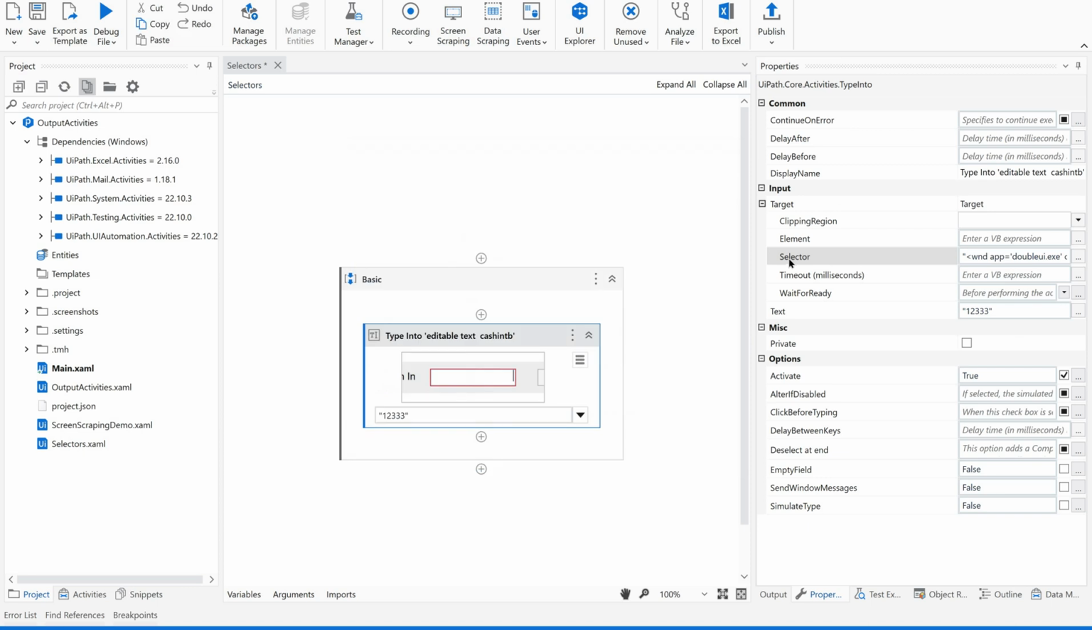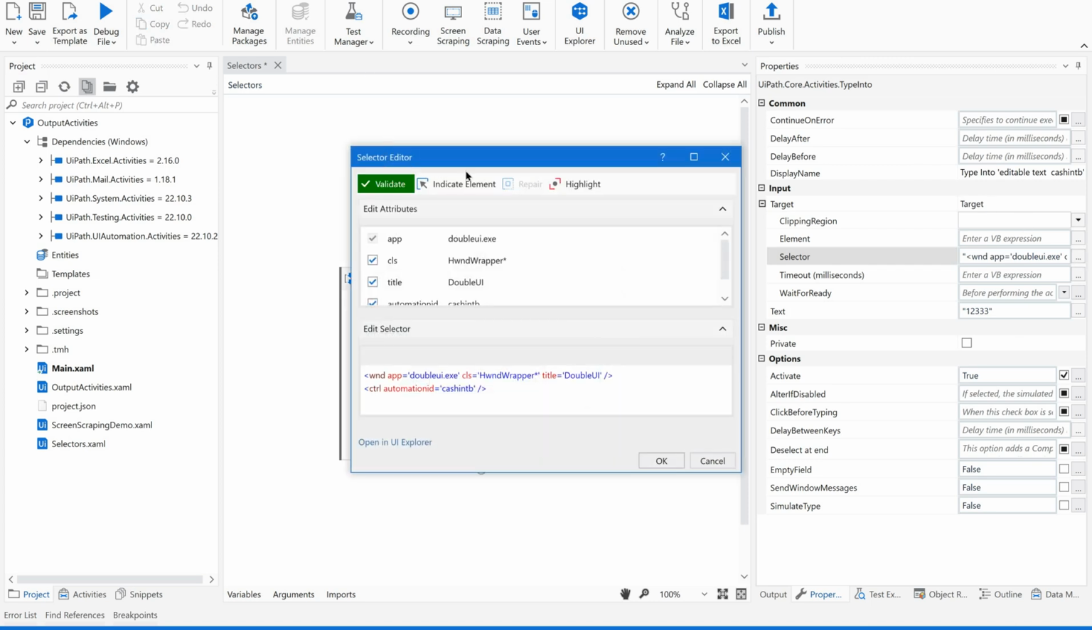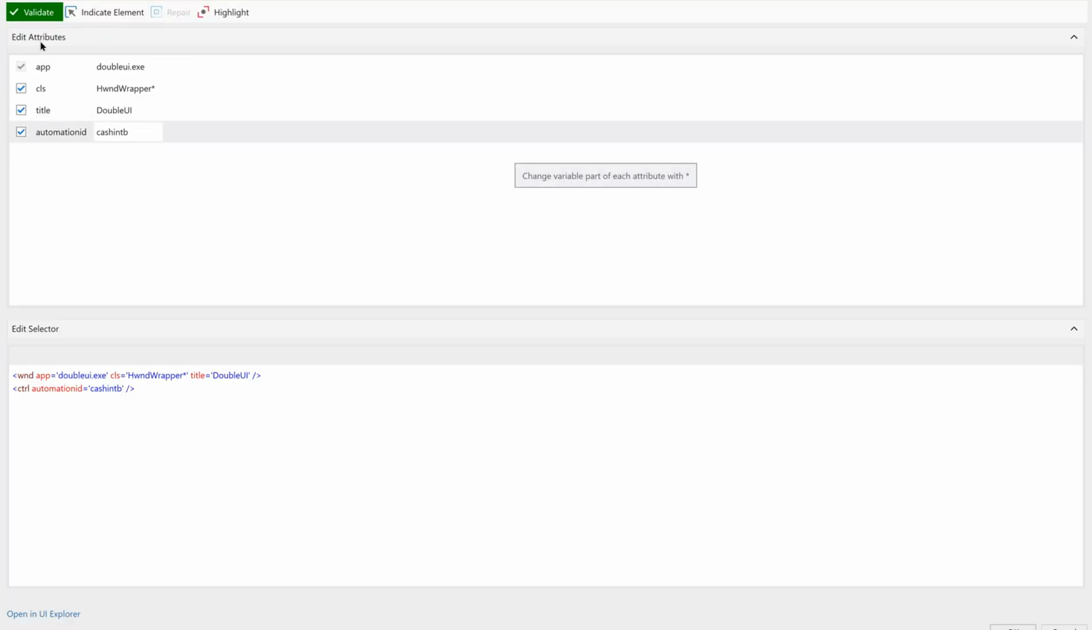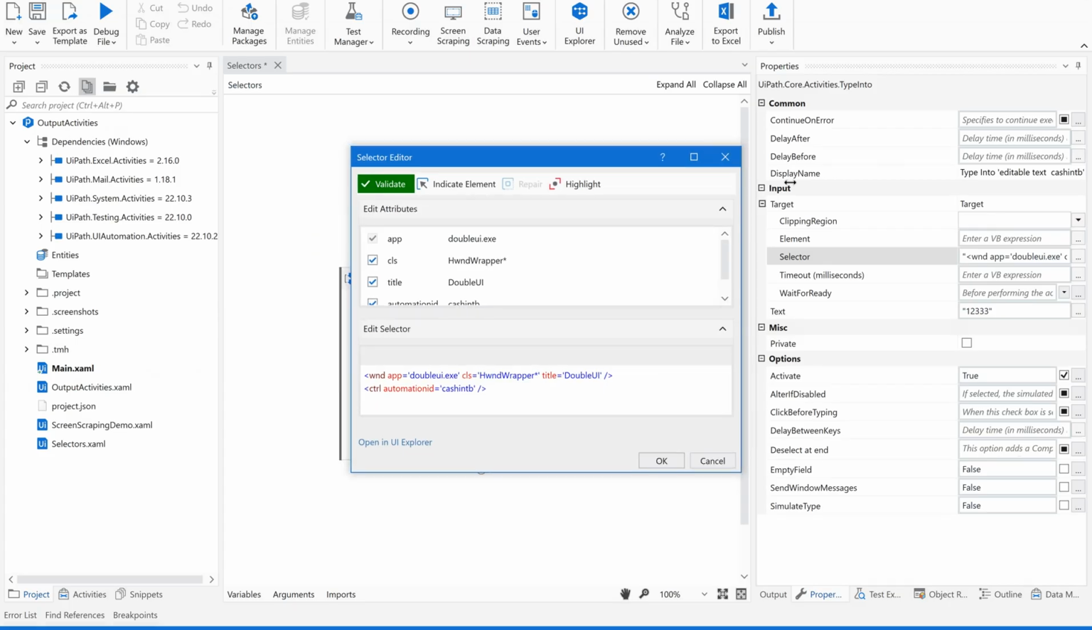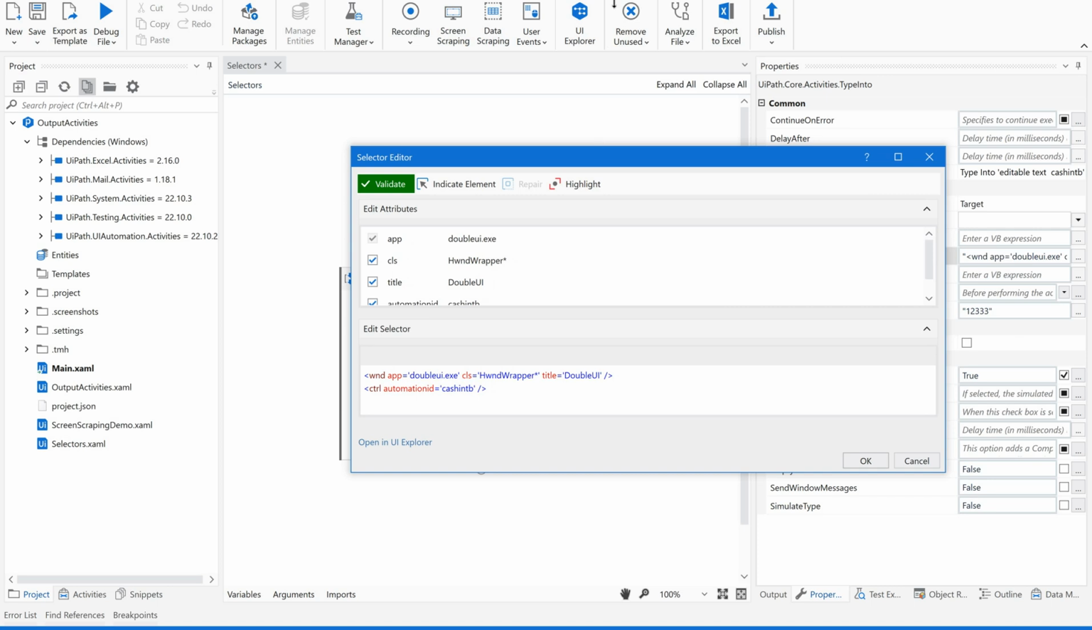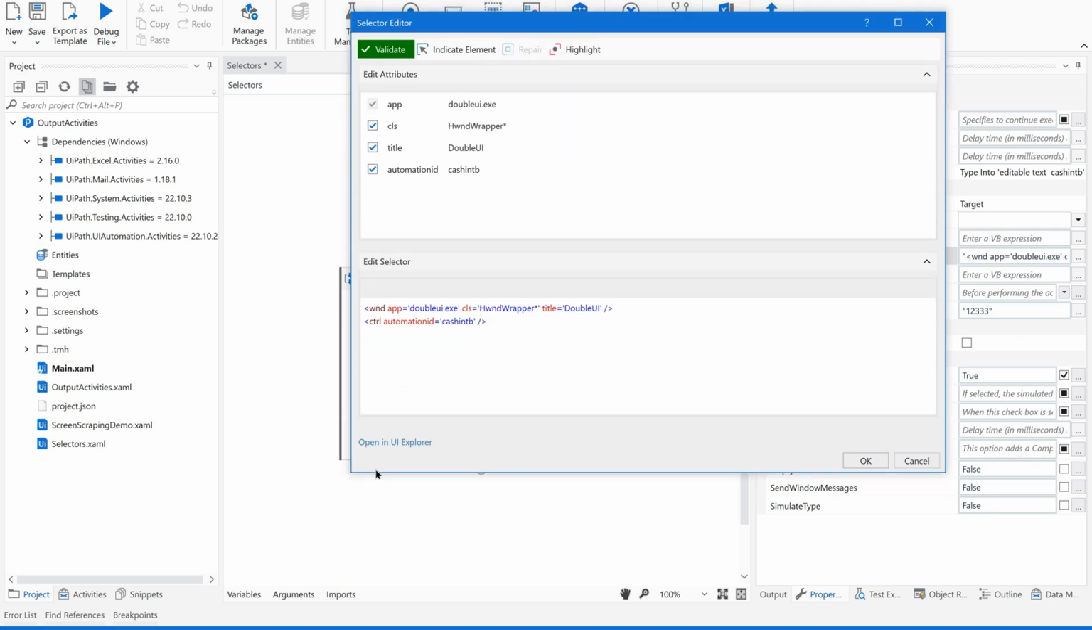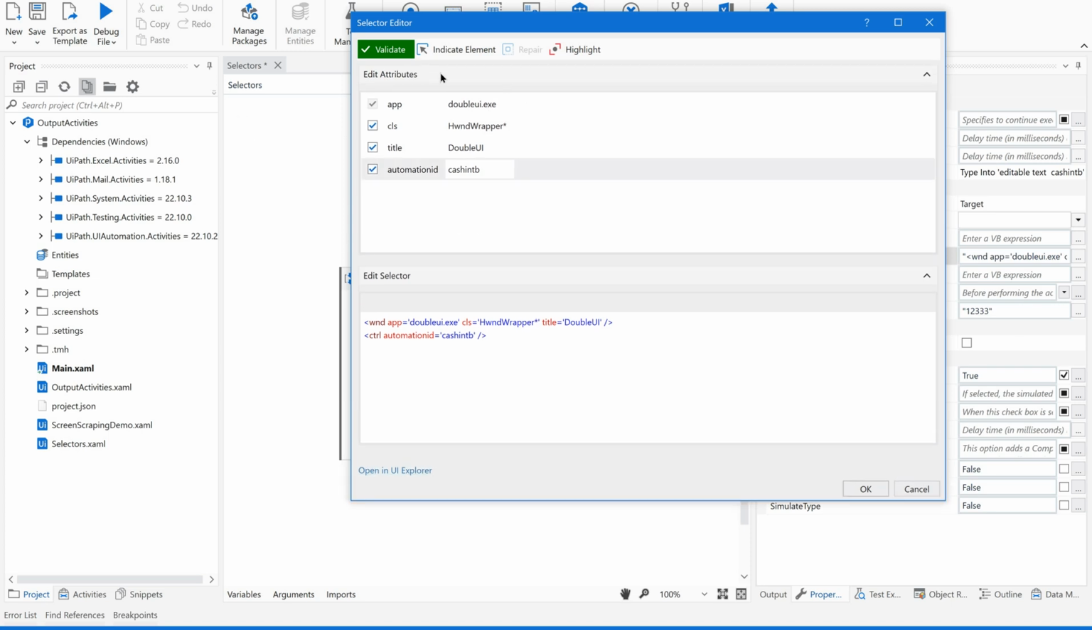So how did the selector editor come? If you click on this ellipsis, these 3 dots, you will get a selector editor. Just maximize this for your better understanding. Let me just increase this for your visibility. So this is the selector editor. Selector editor is where we can edit the selectors.